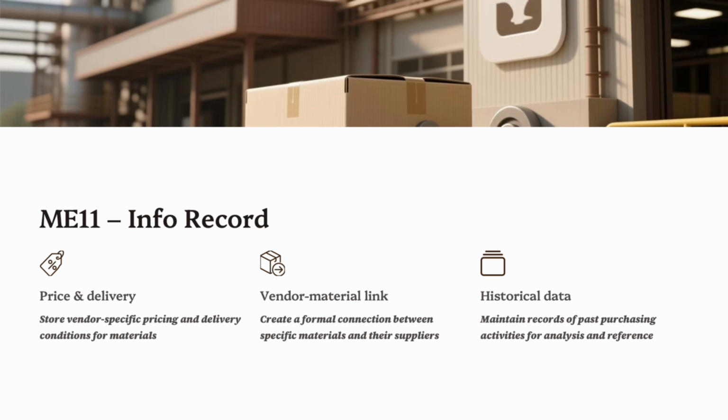Example: your company buys steel rods from vendor A at $100 per ton with 7-day delivery. You create an info record in ME11. Next time someone raises a requisition, SAP suggests vendor A automatically with those conditions.